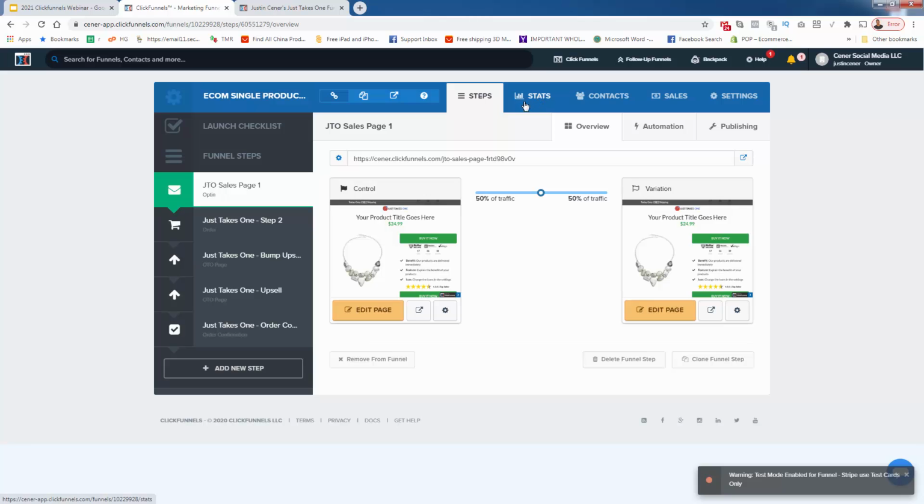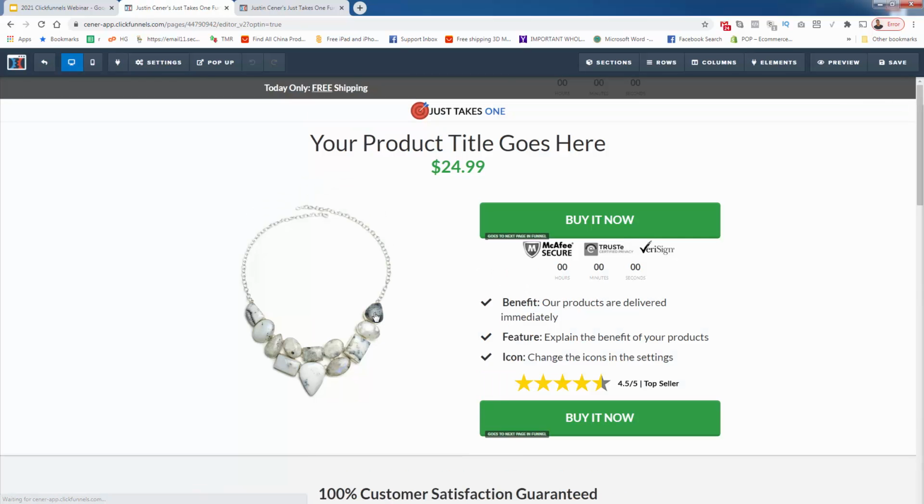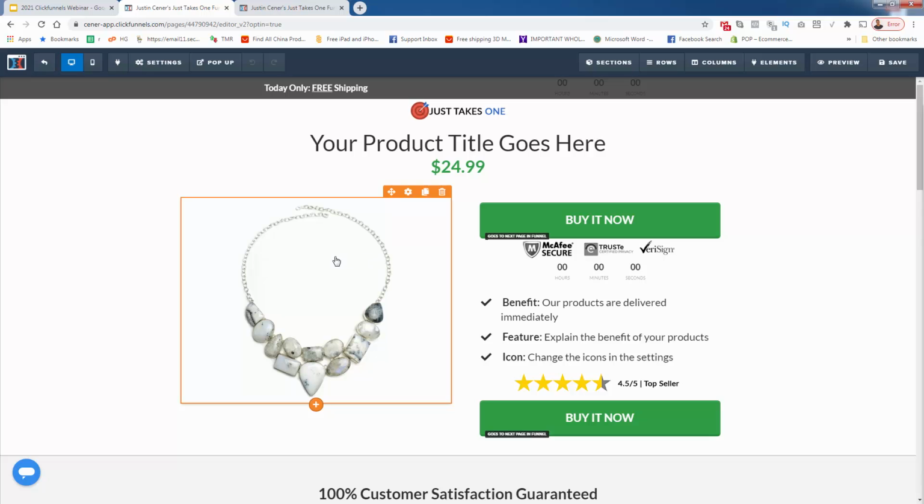You could also take a look at all the stats. This is basically like Google Analytics for ClickFunnels, and it will show you which page is performing best, which page is generating the most sales, the highest click-through rate, all that great stuff. But this is just right out of the box split testing, and it could be as simple as just changing the title. Right, a lot of people will just split test with the title, but you have full control over that. Anyway, let's go and click Edit Page, and we'll come into our control page here, our first version of this, and we'll start editing.